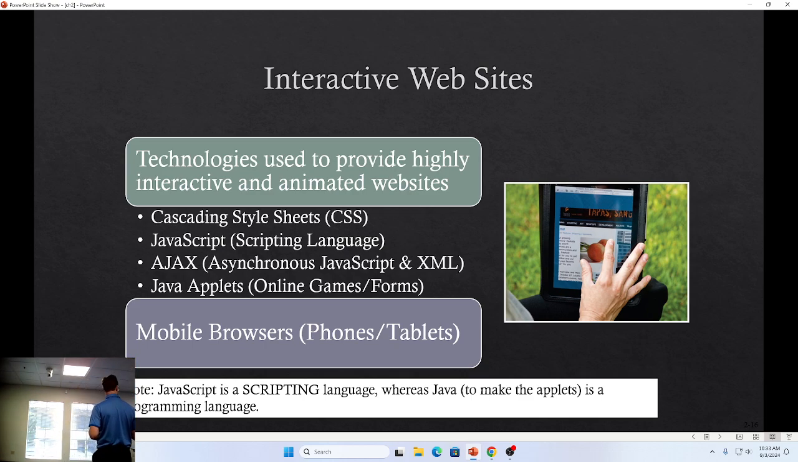You can actually time it to the milliseconds. I've done this. That's what XML does. So XML extracts that data from the database and displays it in the web browser in real time.